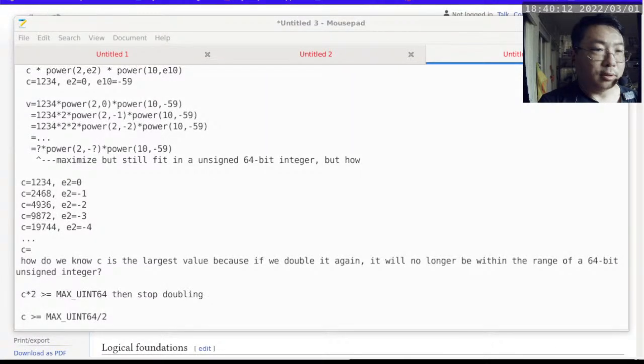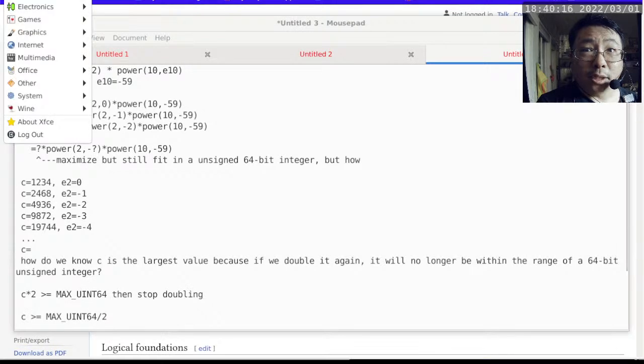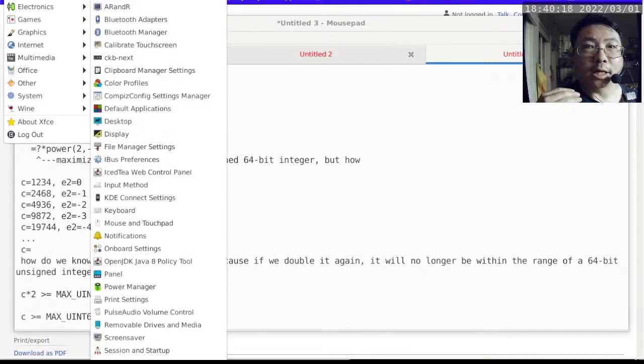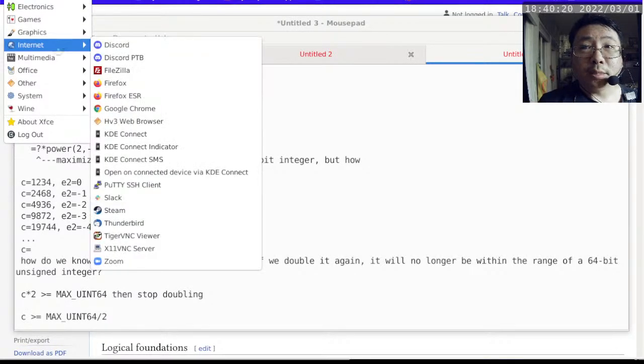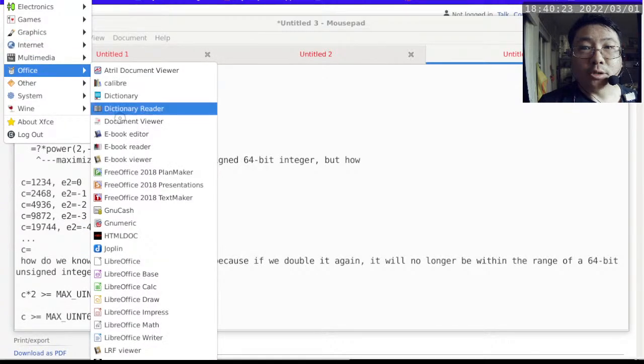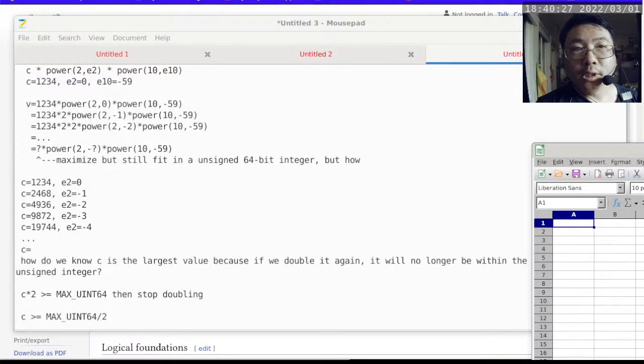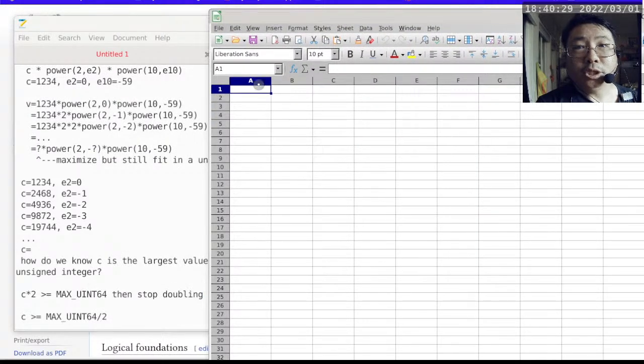Okay, so let me see. I'm just going to use a spreadsheet to cheat here because I do want to give you a practical value, just so that it's correct. So we're going to use this guy here. It's a spreadsheet.